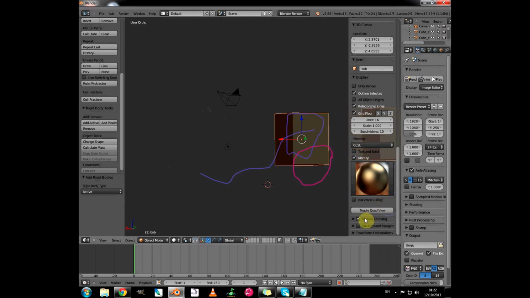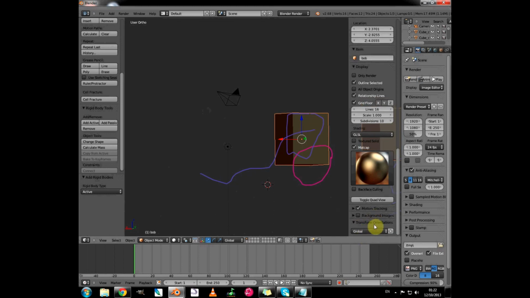Motion tracking allows you to use tracking data in the window. Background images allows you to put a reference image in the background that you can use to model against or just use as a reference. Transform orientations is pretty much what we have over here.